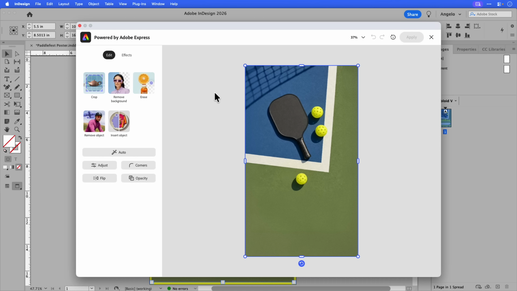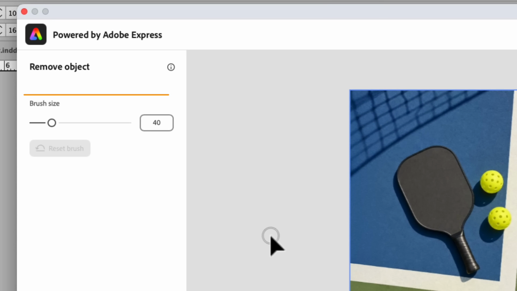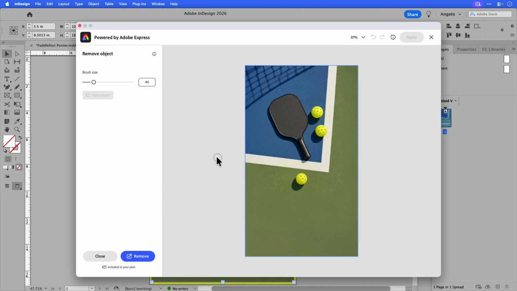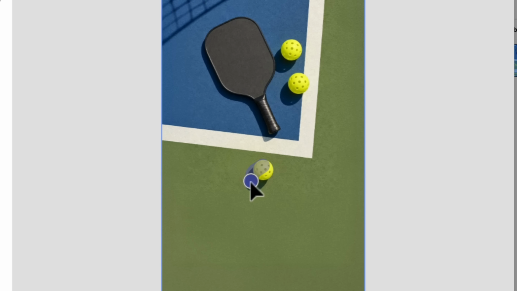on the web. In this example, I'll click on Remove Object so I can remove the pickleball from the image. I can adjust the brush size. Currently it's set to 40 pixels, which is just fine, and you can see that I have the brush activated in my cursor. Next, hover over the object or objects that you would like to remove, in this case the pickleball, and simply paint over the pixels.